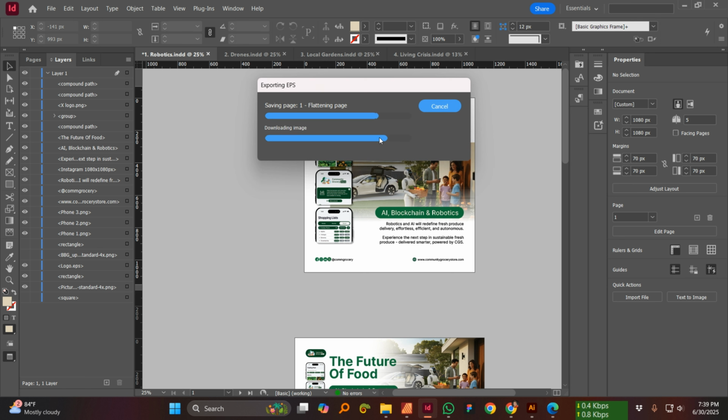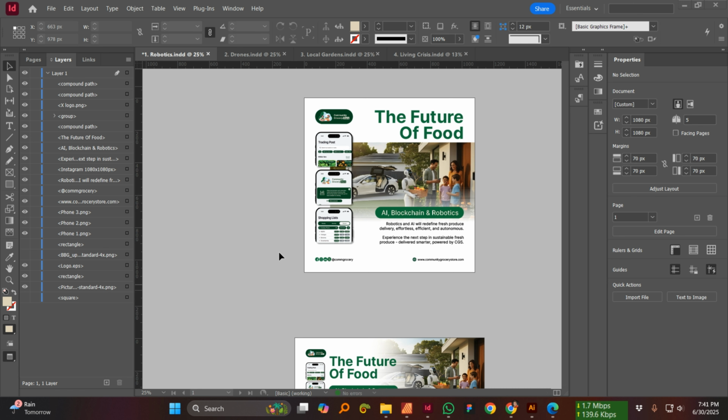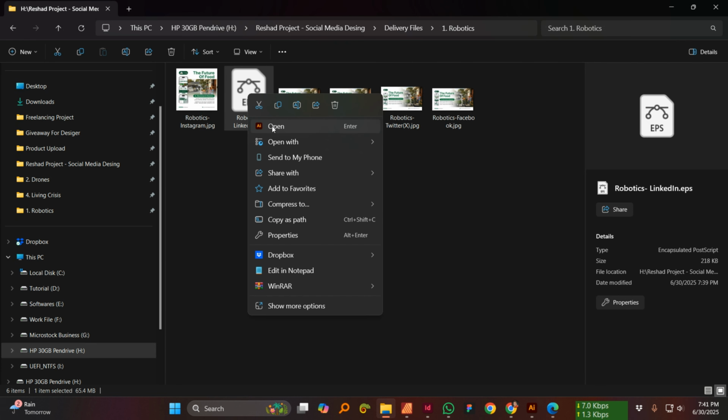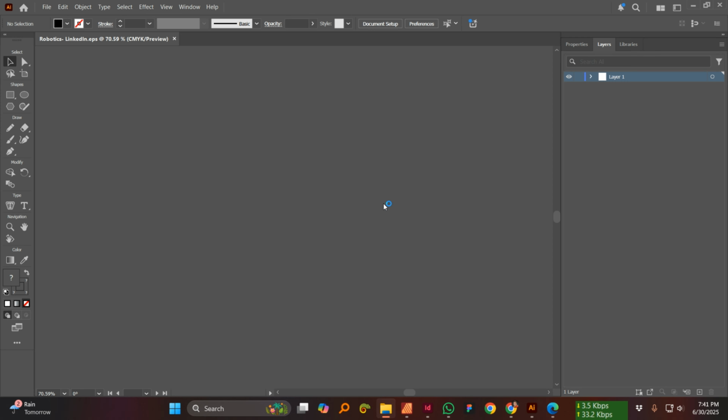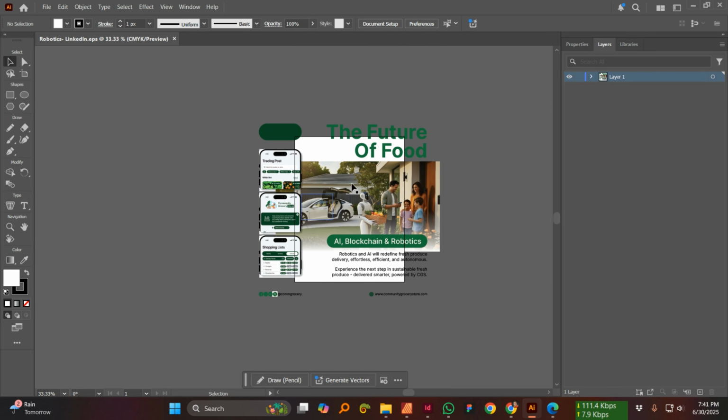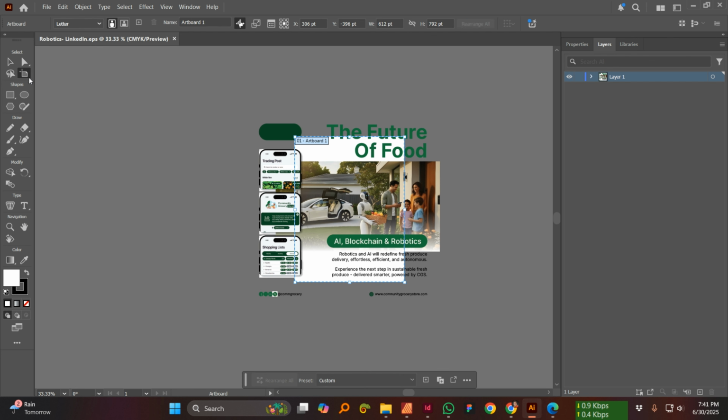Let's see what happened. It's taking some time to export an EPS file. Okay, it's done, though it took some time on my Windows PC. So let's open this in Adobe Illustrator and see if it exported the file properly. You can see the artboard is changed. No problem, we can change the artboard here.